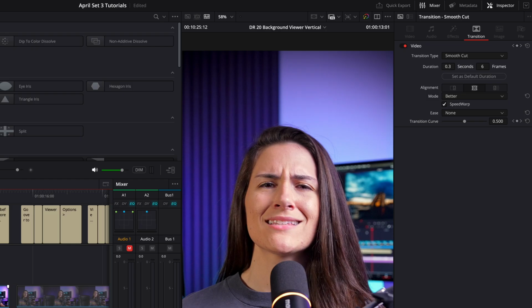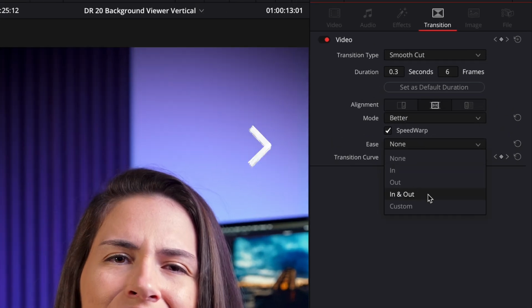Select it and make sure the mode is on better. Play around with ease too. Sometimes I feel like in and out makes it less obvious.